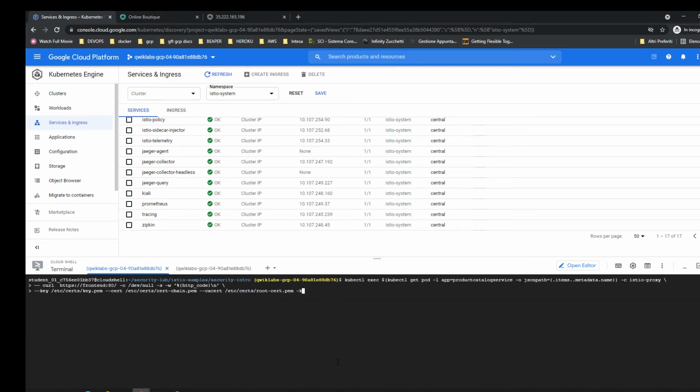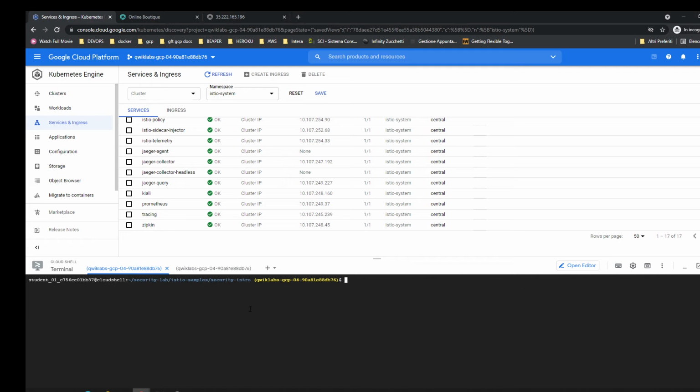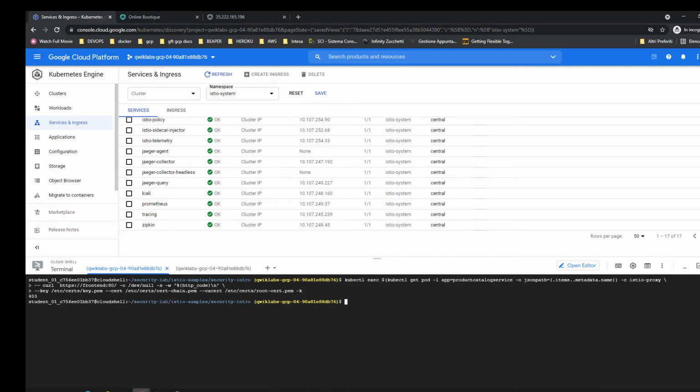Okay, so now let's try to call it. Use a real JWT with the correct certificate. What do you expect? 200. Do you guys understand what I'm doing? We're going to do this with the JWT. I'm going to deploy the front-end authorization. Trying to check that with the wrong certificate. 403, role-based access control.